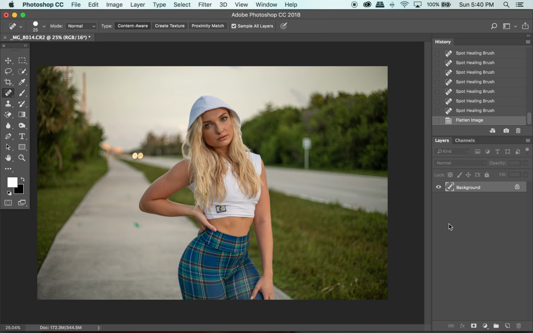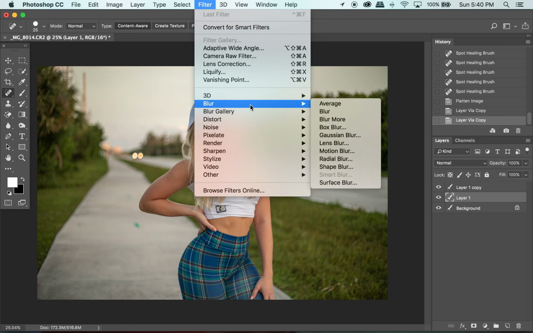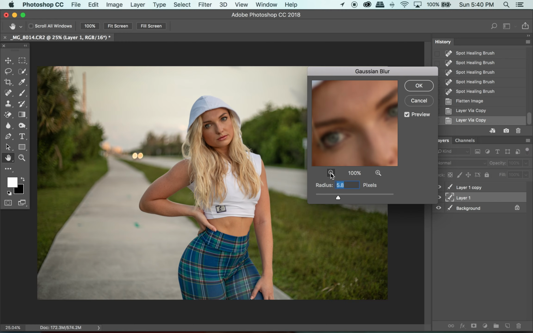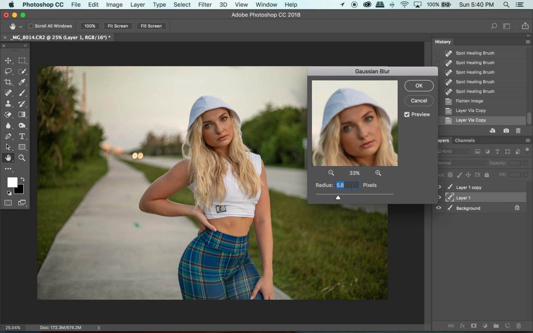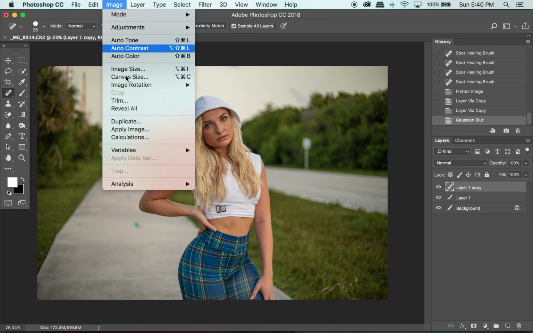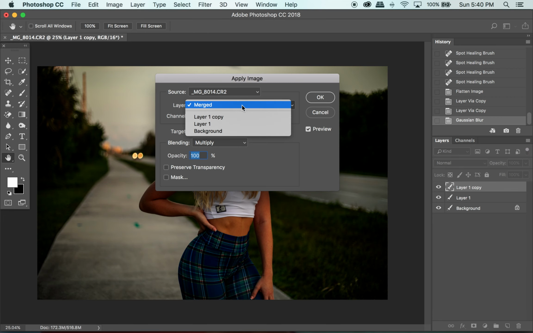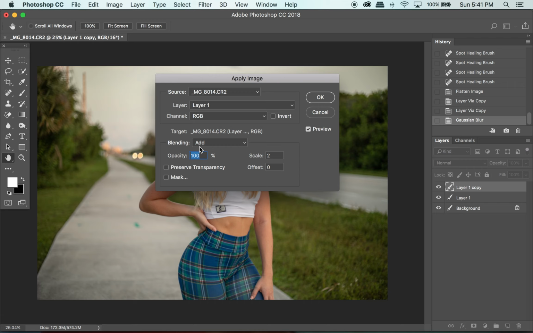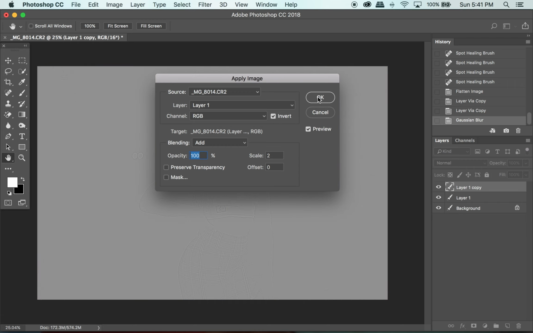All right, so I'm going to go ahead and hit layer, flatten out my image. I'm going to do quick frequency separation. Duplicate my layer twice, grab the bottom one, filter, blur, Gaussian blur, and select on her face, zoom out a little bit, and I'm generally between 4 and 8, so 5.8 that actually looks good. I don't want to get too blurry. Okay, select the top layer, image, apply image, change the layer to the first layer that we duplicated, and change my blending to add and hit invert.